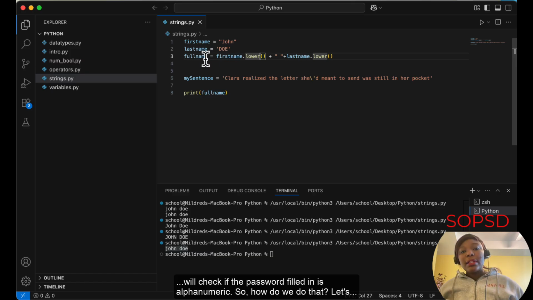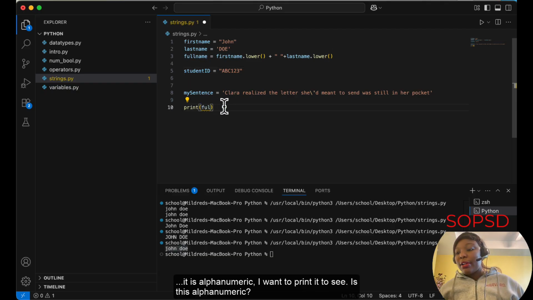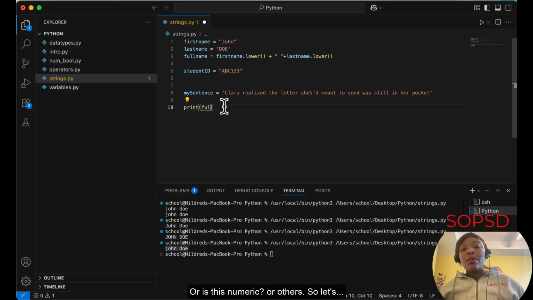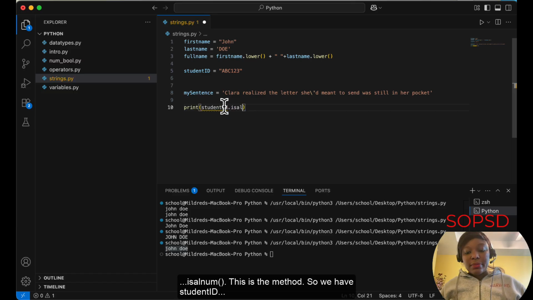And how do you do that? Let's say I have student ID. I'll say ABC123, and if I say print, I want to see if it's alphanumeric, or numeric, or others. So let's use this: print student ID dot, and now use isalnum. So this is the method.